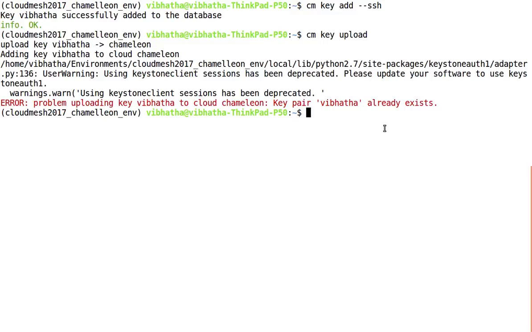If you have any problem at this stage, make sure you have done the configurations right, and make sure the username, password, and the URLs we have edited in the configuration file are correct. So let's go ahead and run the next command.